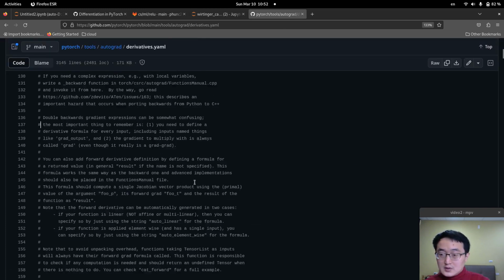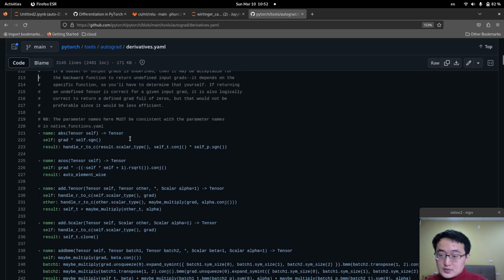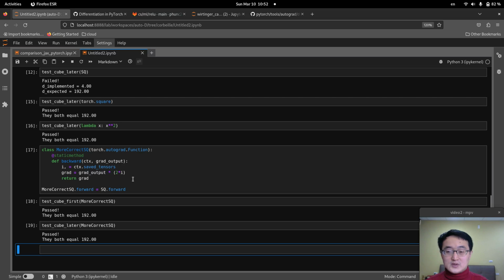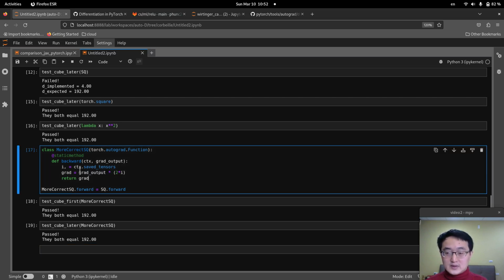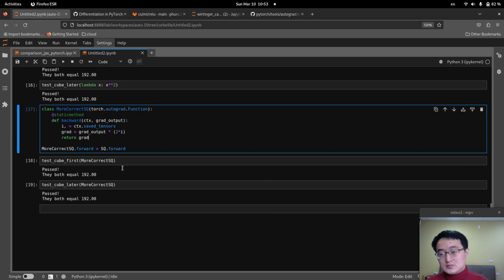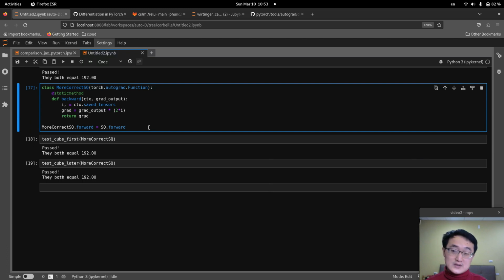So remember that in part 1 we looked at this file, which defines the derivatives of lots of different functions, like absolute value function, arc cosine, etc. And we see often this conj thing, and we mentioned that this is a complex derivative. So here apparently, in the implementation of these two classes of square functions, we do not take into consideration complex numbers. Since we did not consider the complex case, it might fail a test which involves a complex number.